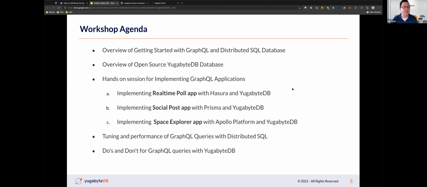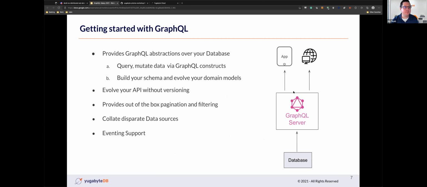At the end of those, if we have some time, we will be going over tuning performance for our GraphQL queries with distributed SQL, and some do's and don'ts that we've come across as we've worked with customers over the last year or so.